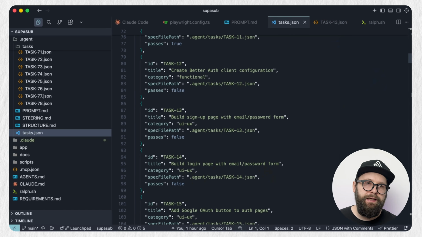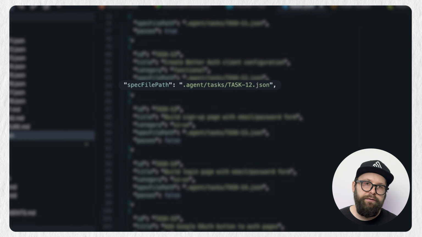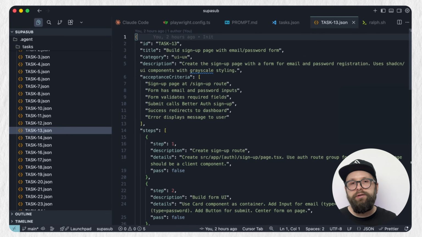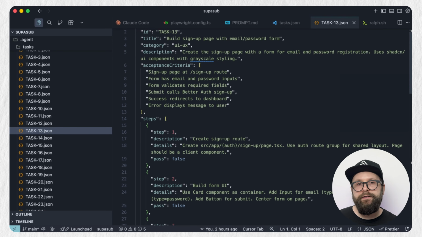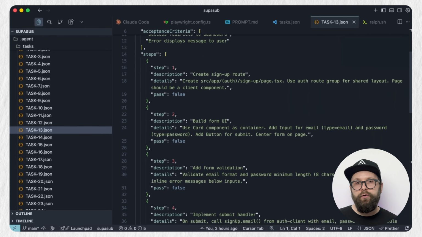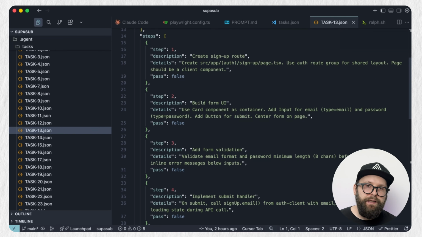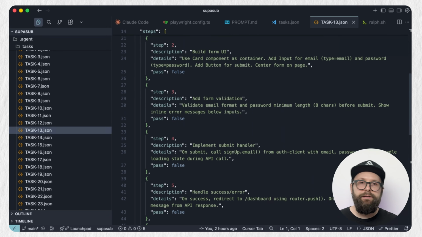I'll show you more in just a second, but before that, I want to mention one very important property in the task list. Each task has a link to a spec file. If we open that up, we see a long description as well as detailed steps needed to complete the task. It also mentions how the agent can verify the tasks as well as dependencies and technical notes. So this is how the tasks are set up.